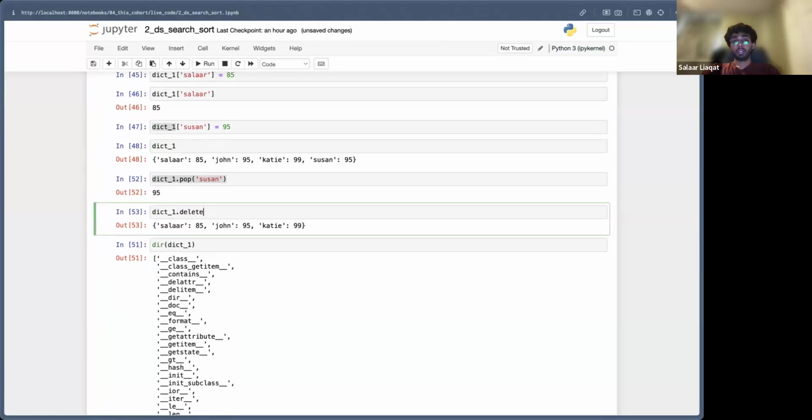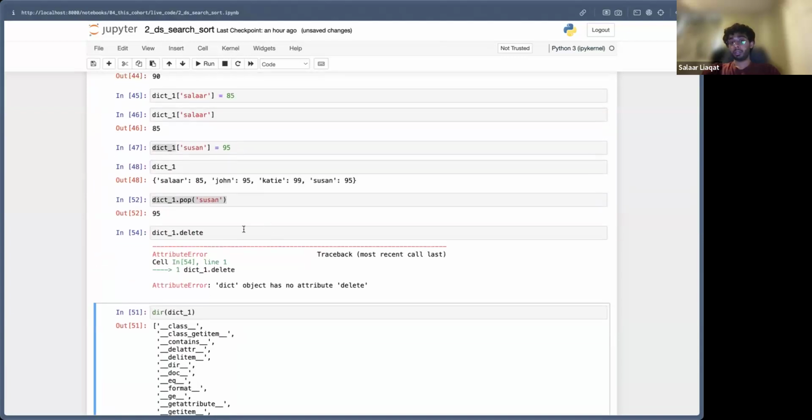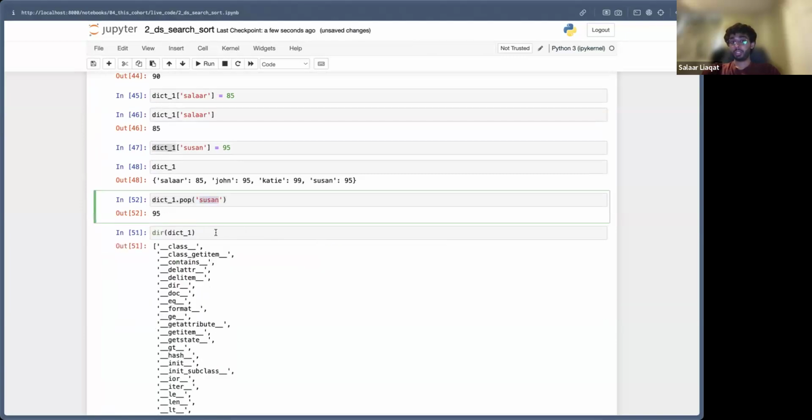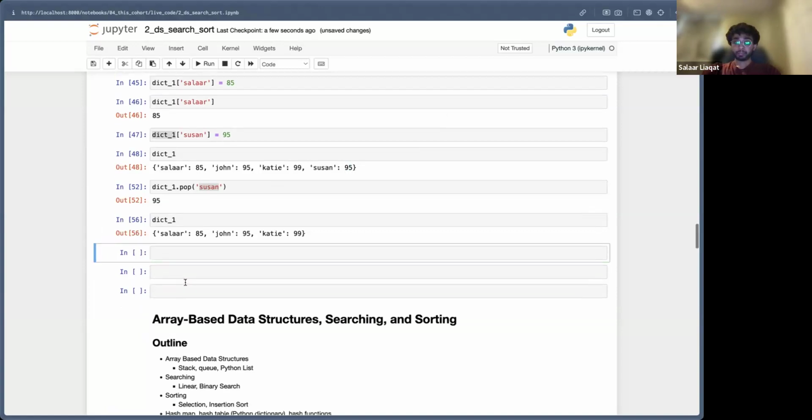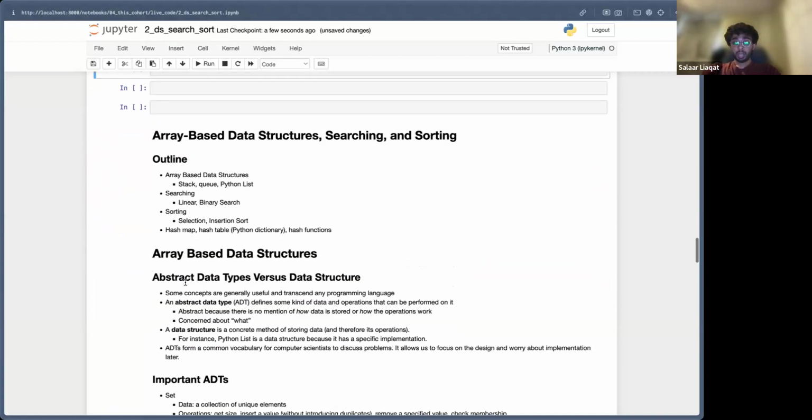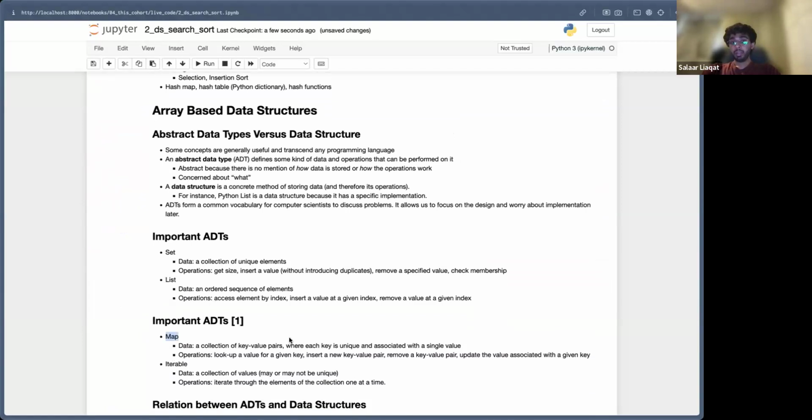Let me just take a look at whether delete is also available. Delete is not a method for the dictionary. So pop is the way we would remove a key value pair from a dictionary. Delete item is available. Okay, so delete item might let you delete using the value rather than the key. I haven't used delete item, so I'm not exactly sure how it works. But yes, so that is our map.